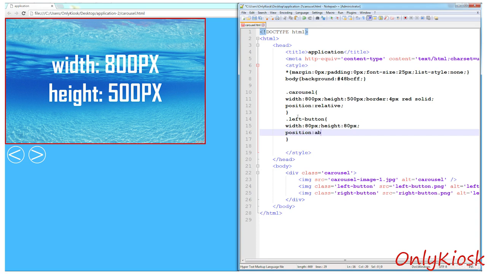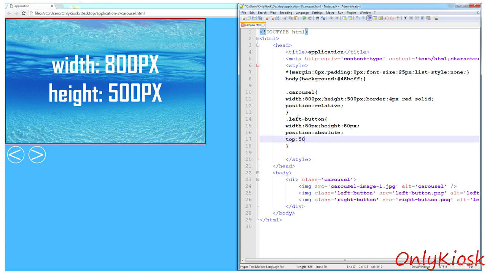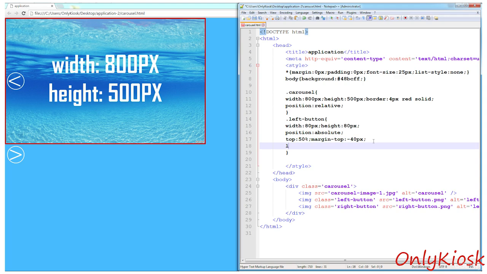Next, we move the button's top border to the vertical center of the parent div, using top 50%. Then we make the final lift using margin top. The value should be half the button's height. Also, don't forget the minus sign. And now, the left button has been moved to the desired location.